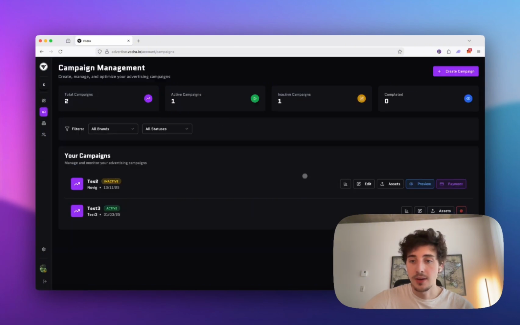You can also edit your campaign at any time. So you can come back in here and you can change targeting, you can change the description, anything that you'd like changed. It's very easy for us to update that in real time, which makes it very easy to do A/B testing and market research using our platform as well.